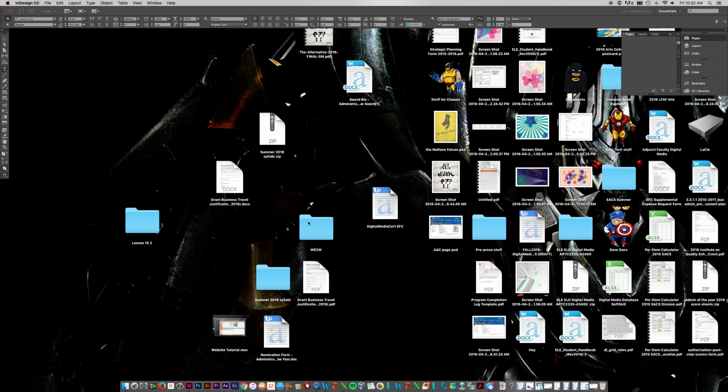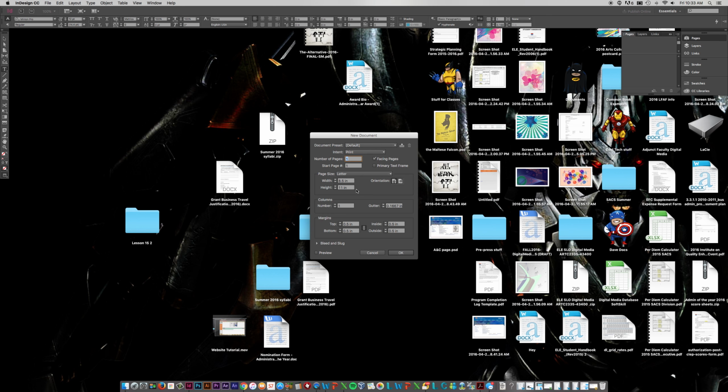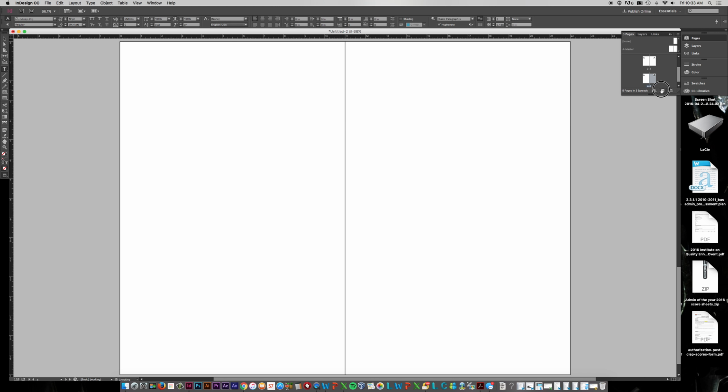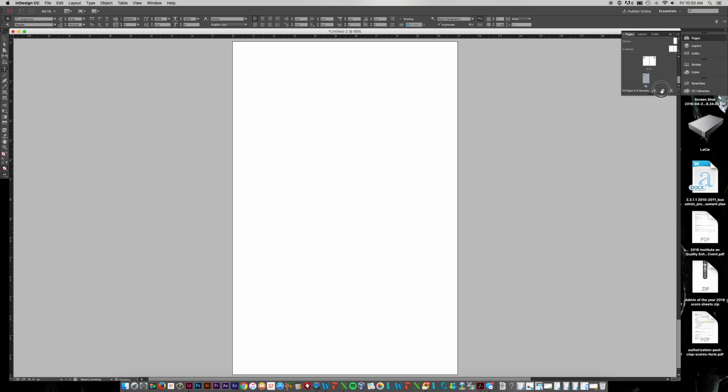Alright guys, this is how you do a down and dirty calendar in InDesign. So create a new document. Okay, let's make it a tabloid. And we want the width to be 11, height to be 17. And we hit OK. And what you're going to do is come over to your Pages palette and do 12 pages. That's a full year.